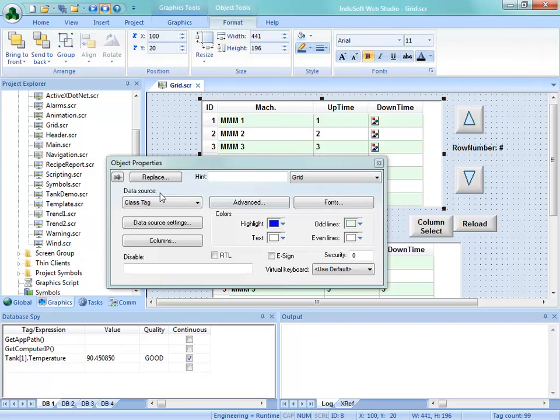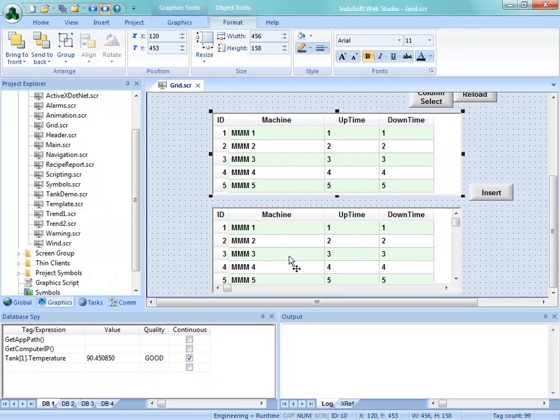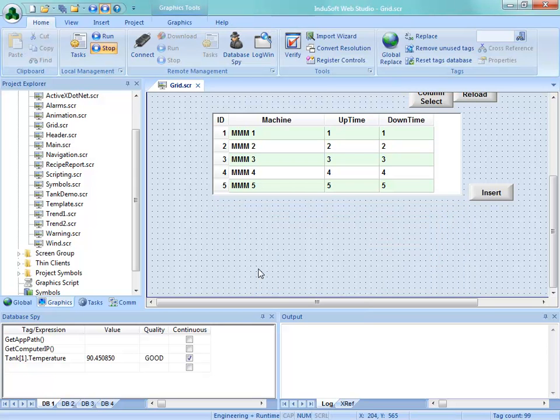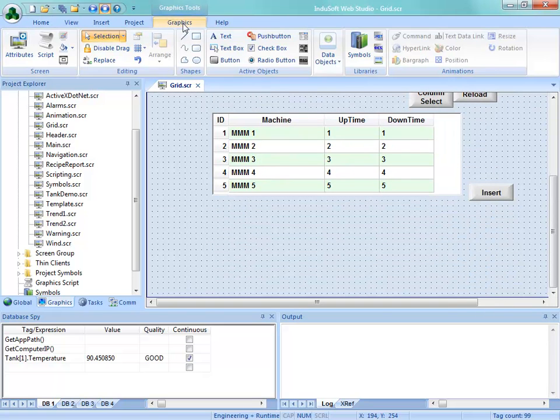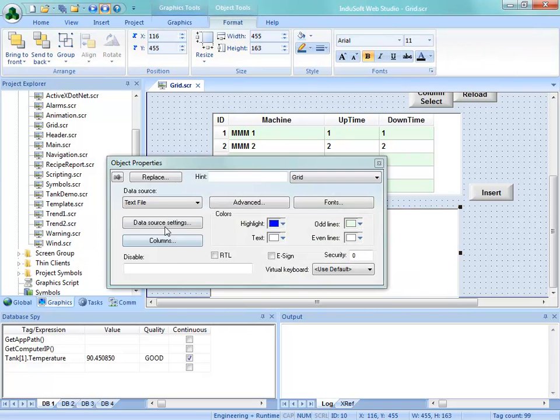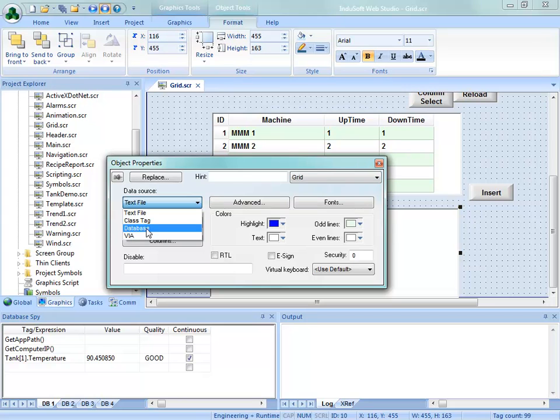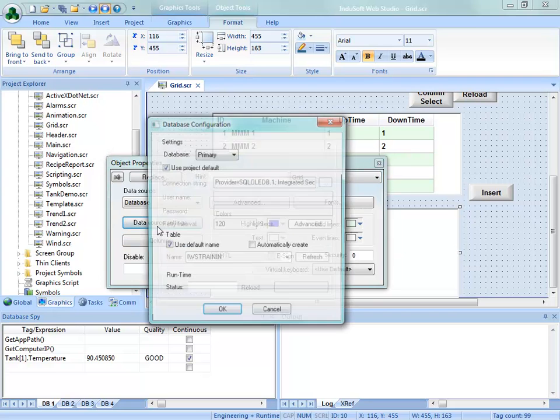And now we'll step back out of this and go into the grid screen. Previously on the grid screen, we configured a data source for the class tag, and we configured another grid for the text file. So what we're going to do now is add a third one. Again, I did this in a test video, but I'm going to delete this and come back into graphics and create the grid object and put a new grid object on the screen. At this point, we're going to change this to database instead of text or class tag. Go to database, and now we can configure the data source settings.